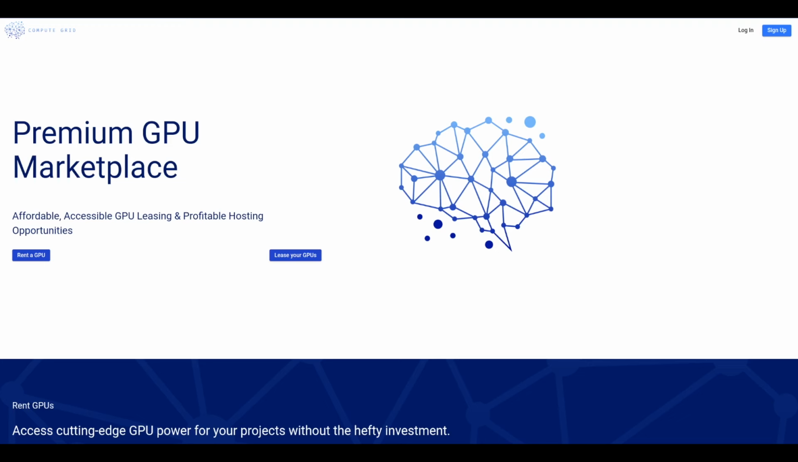of GPU resource sharing and how Compute Grid aims to demystify this process for users of all skill levels. Whether you're a seasoned developer or new to the world of high-performance computing, we're here to ensure that accessing GPU resources is as straightforward and hassle-free as possible.